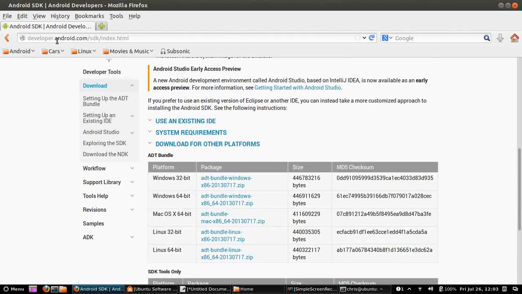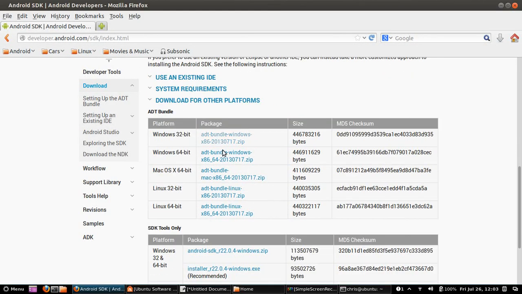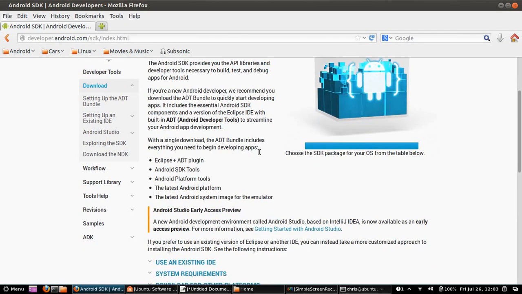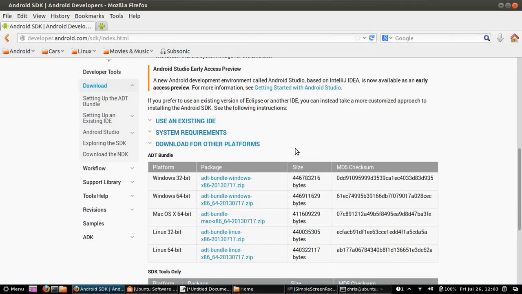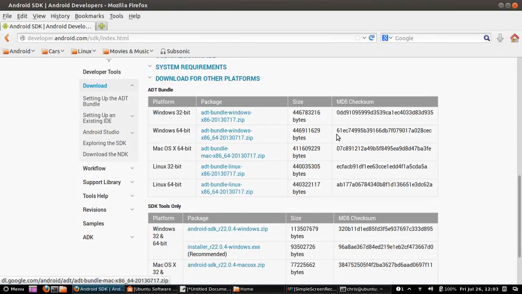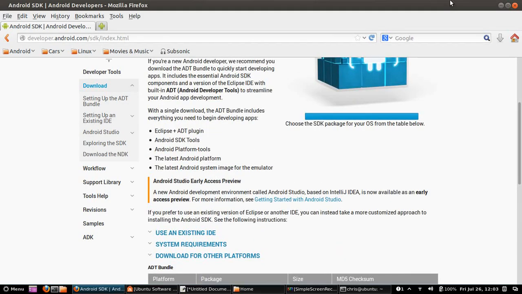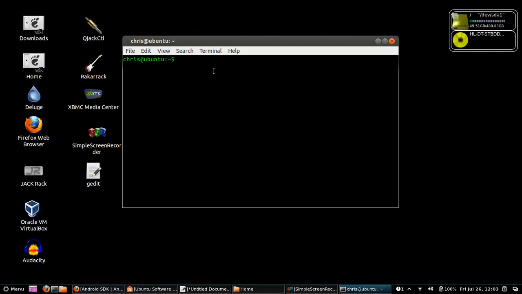If you just go to developers.android.com/SDK, this will bring you to this site here, which I will post a link to down in the description below. And you can just download whatever version that you particularly need and get up and running through that. Another way of doing it is through the terminal, which is how I prefer to do things. I'm a terminal guy, so I like the terminal.